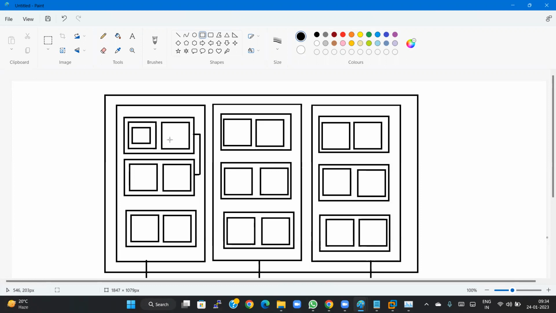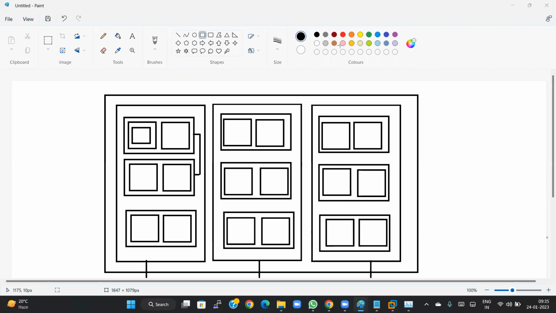So cloud technology uses this virtualization concept to use the resources in an efficient manner, right? Of course, yes, they are going to utilize virtualization to use the resources efficiently.